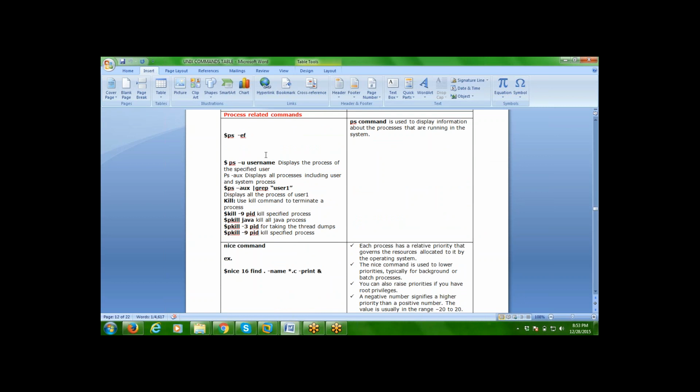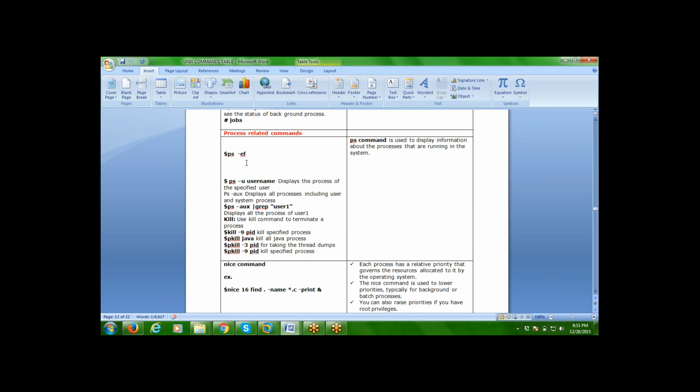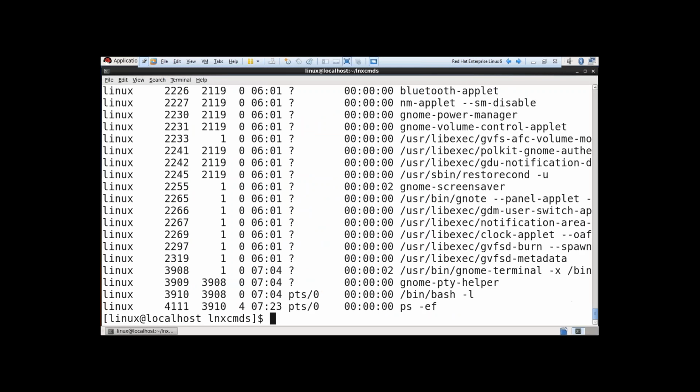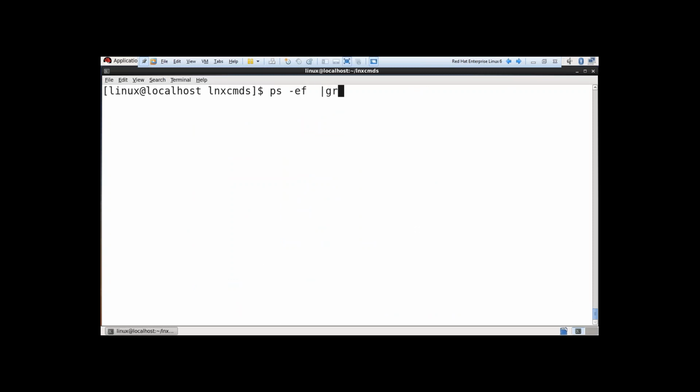Next, process related commands. What is the ps command generally? ef means every process. ps is a command which is used to display information about the processes that are running in the system. All the running processes in the system are currently displayed by the ps command. Then in that I want to display the WebLogic process. ps space hyphen f will display all processes. In that I want to display the WebLogic process. So this is how you can display all the WebLogic job processes.